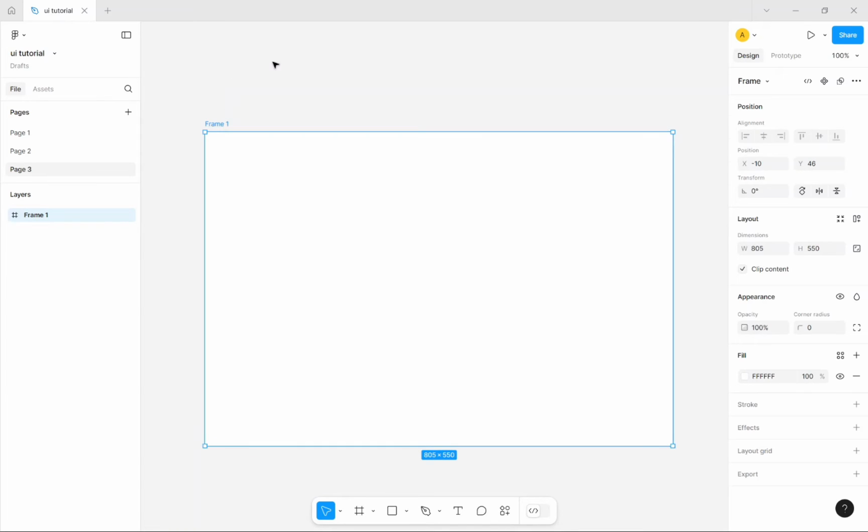So this is our frame. Now we select this frame. Now we have selected an element on our screen. As you can see, we have the right panel, which I already told you about at the beginning of the session, which is used for seeing the properties of the element which we have selected. So as we have selected this frame, we are seeing its properties.